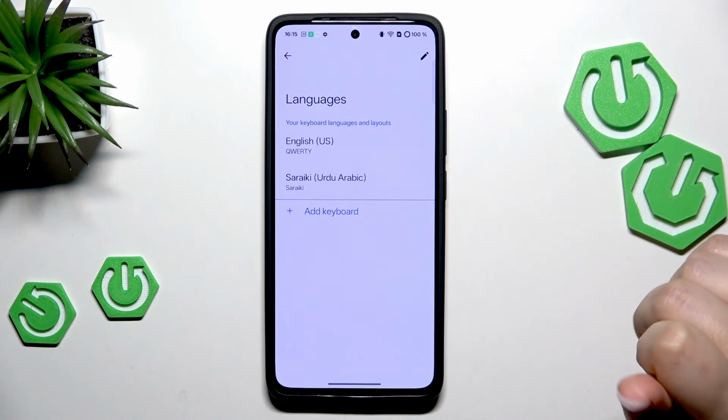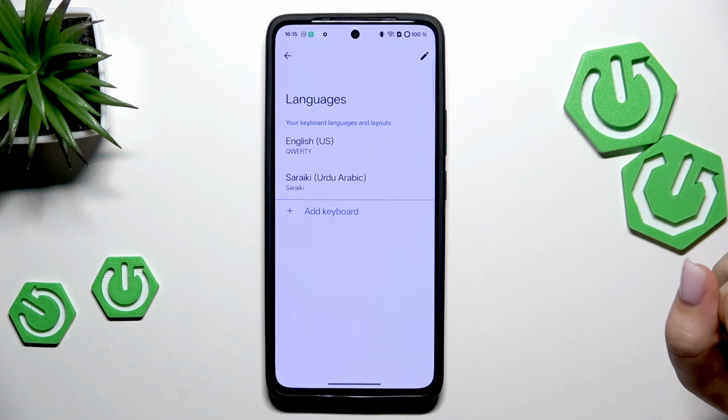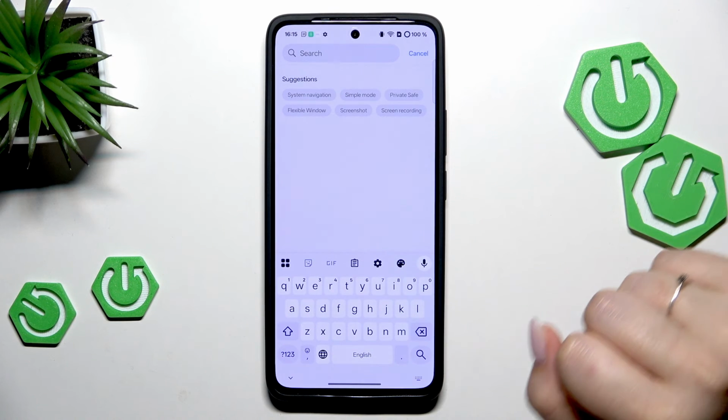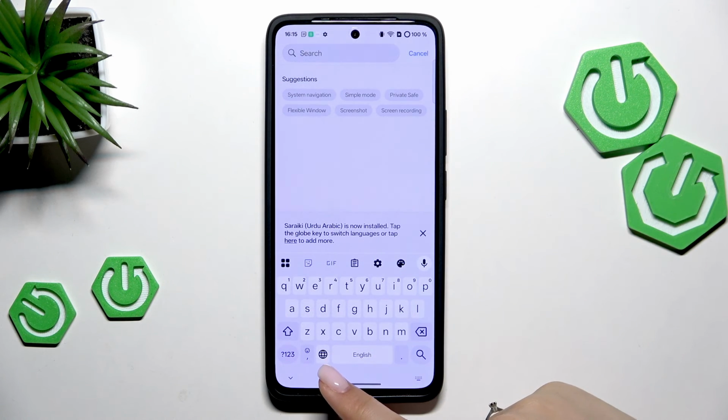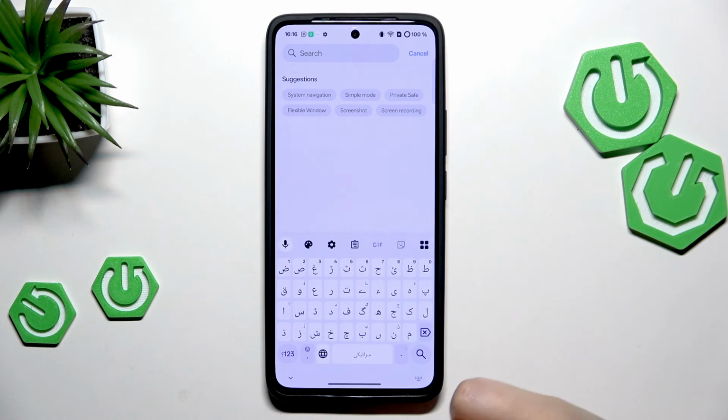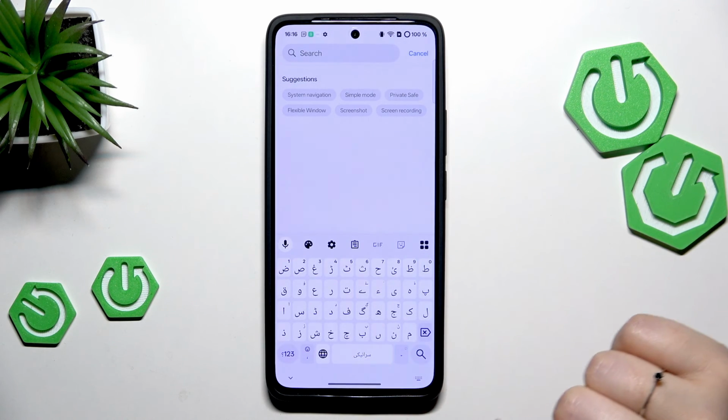And now, before I'll show you how to remove the language, I'd like to show you how to use the keyboard with 2 or more languages added. So all you have to do is to go back to the keyboard, and now we've got this characteristic icon which is called globe icon. Thanks to it we will be able to change the layout. So now we've got English, and after tapping on it we can switch to the Urdu one.